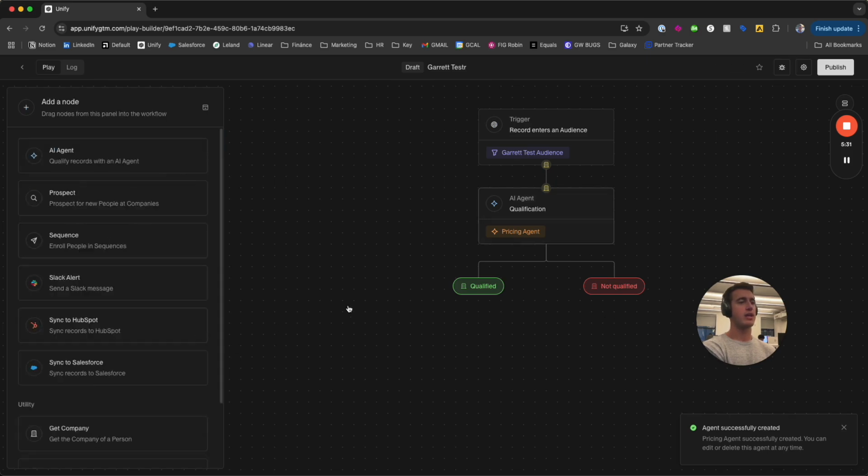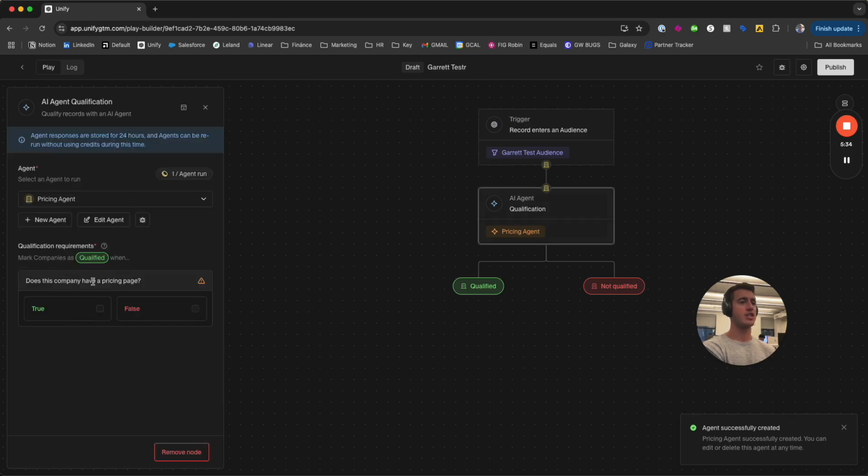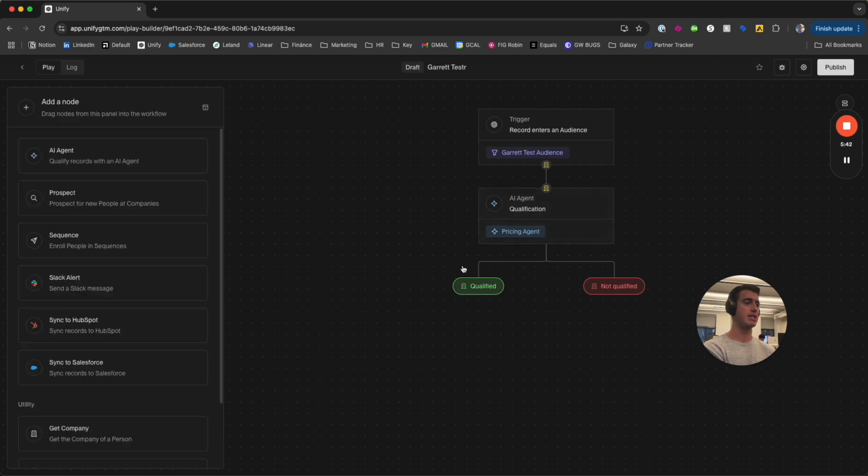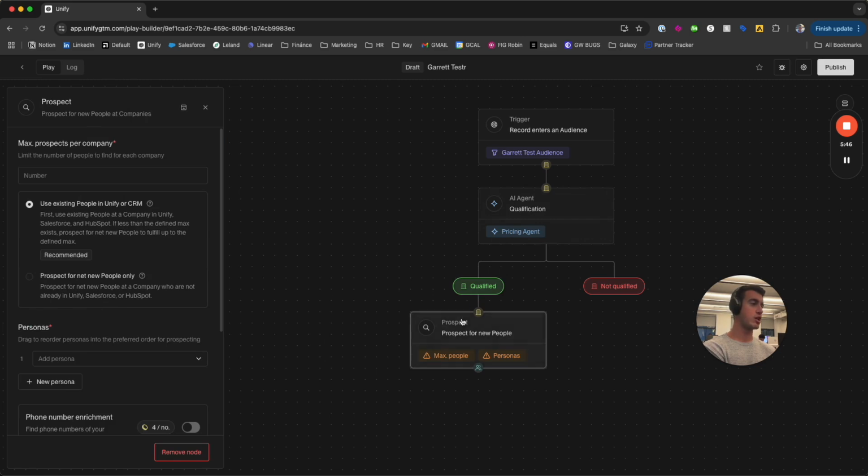And now we can say, okay, what makes a qualification true? If the company has a pricing page, then it is true. That is the qualification requirement. And so that means that we will continue down this path. In order to do that, we are now going to add a prospect node.